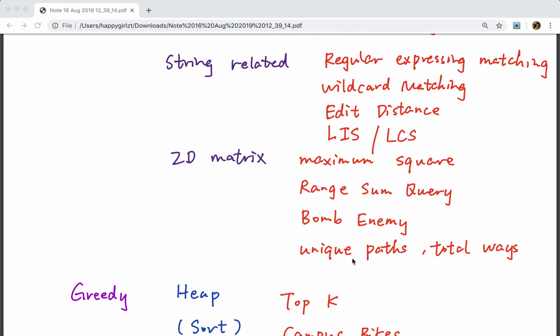Another part is the 2D matrix. Like we want to find the maximum square in a 2D matrix. We just need to get the length of the square. We want to cache the intermediate answer, and the range query sum. I think it is derived from the prefix sum problem. This is the 2D problem, so we need to cache the accumulated sum in the row and the column.